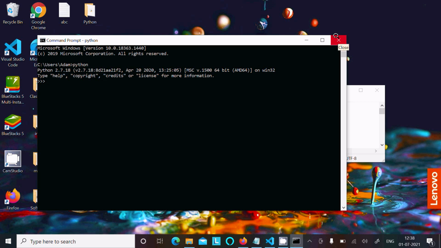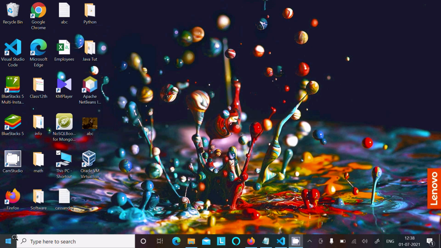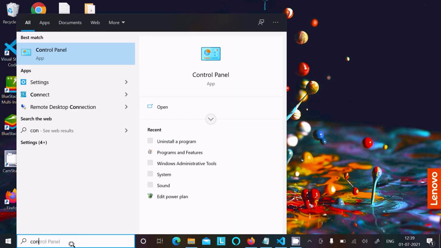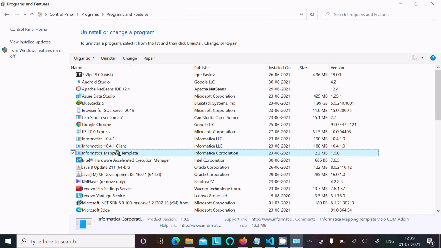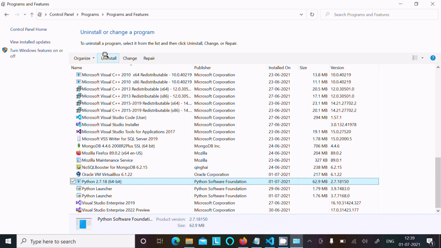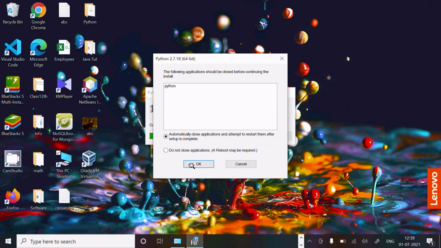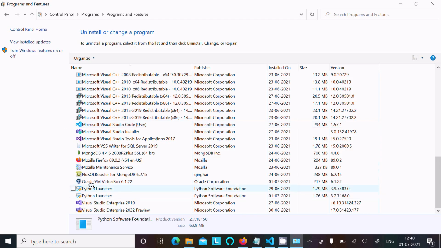We can fix this problem if we use any Python 3 version. First I'm going to cancel this one and open the Control Panel, and uninstall this Python 2.7. Now click on OK. We can see there is no Python 2.7 out there.